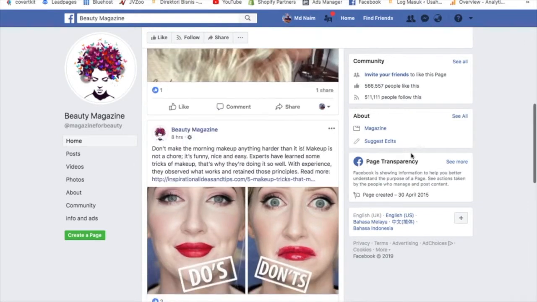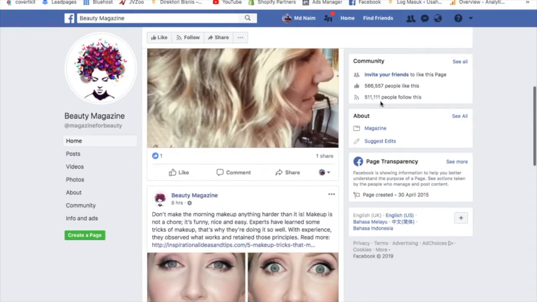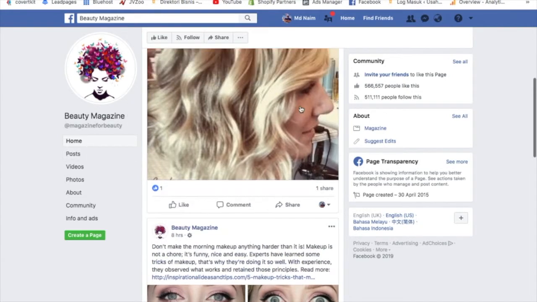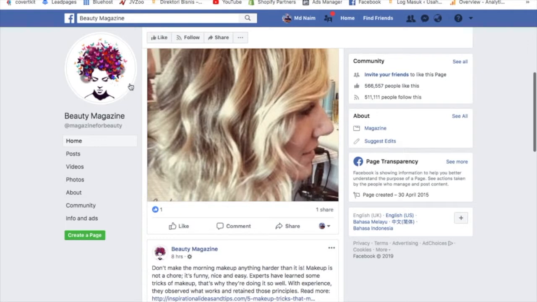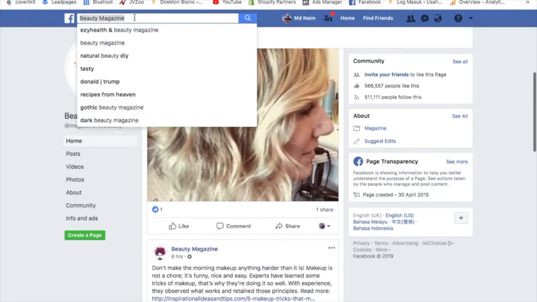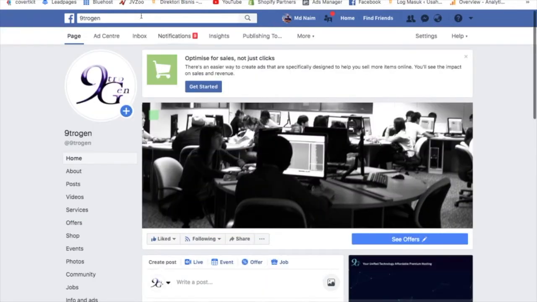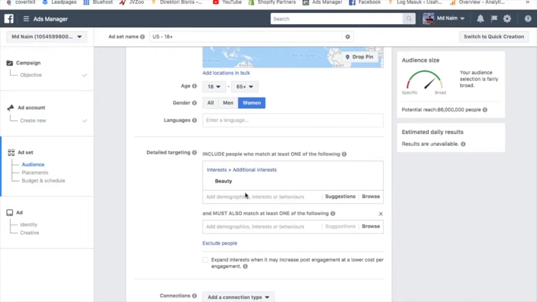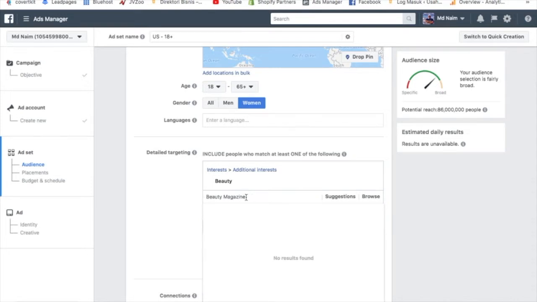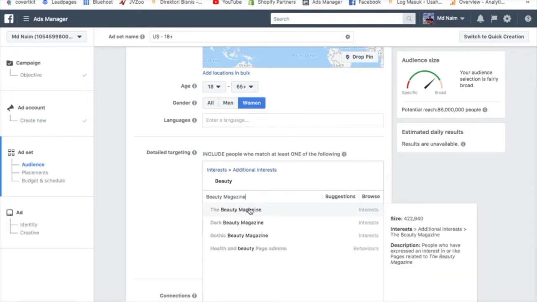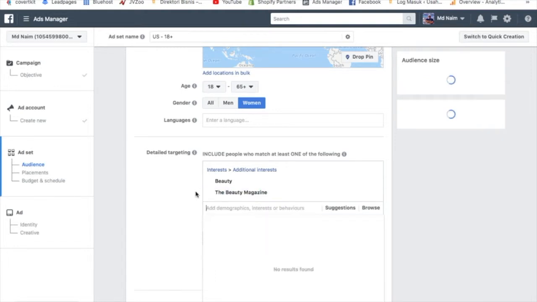These are the targeted people that we would like to target and narrow down, because this group of people likes beauty. So we can narrow down based on the pages. Let's try copying the page. And it has the interest of beauty magazine right here. There you go, the beauty magazine. It's an interest group, so you can use it as your detailed targeting.